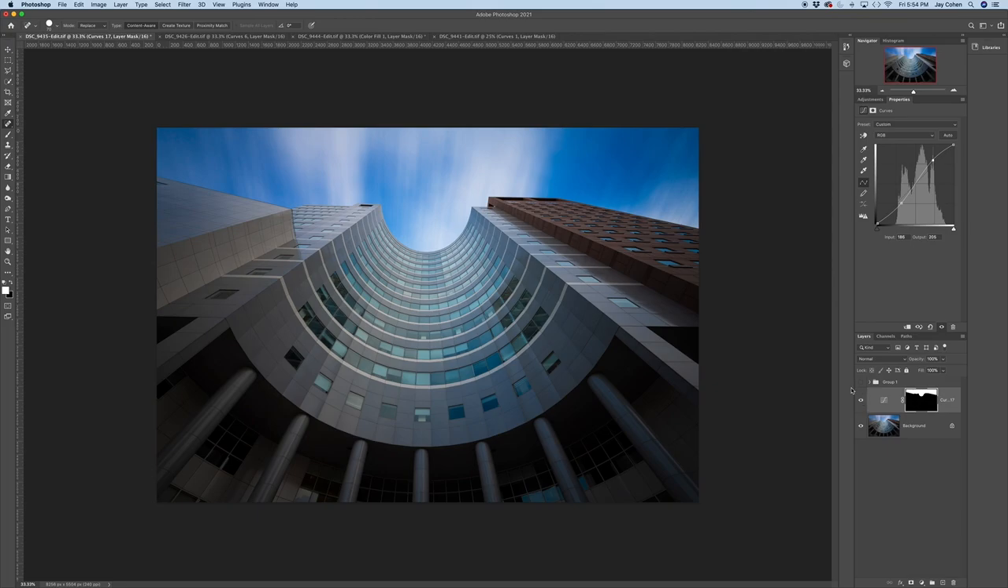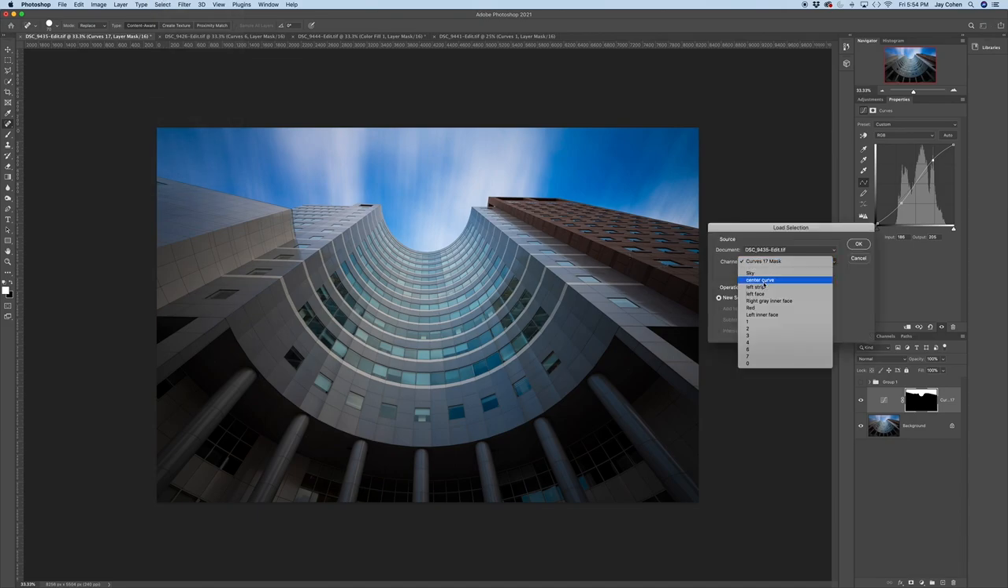Next thing I'm going to do is start to work on the building. And so this curved part of the building right in the middle is really a great feature of it. And I want to accentuate that more. And again, kind of show almost like the light coming in from the right side of the screen. And so I am going to load the selection. I called it center curve.